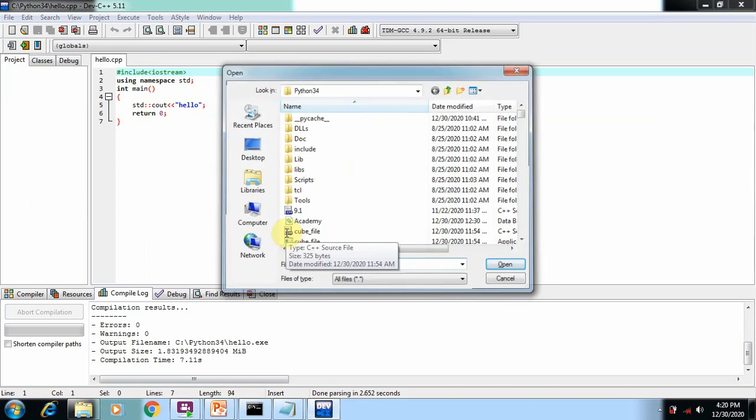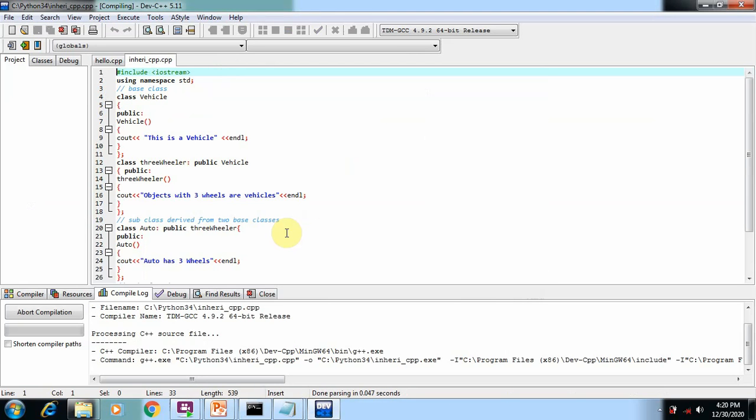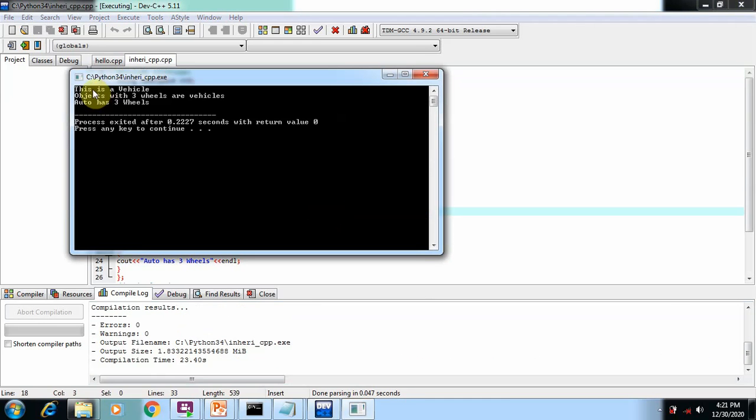where I am going to execute this file and run this file, to get the output of this C++ file and to create the exe file for this C++ file. So processing is under work. The source file is processing. All the data are compiling now. After compiling, it will display the value. This is a vehicle object with three wheeler, and the auto has three wheels.